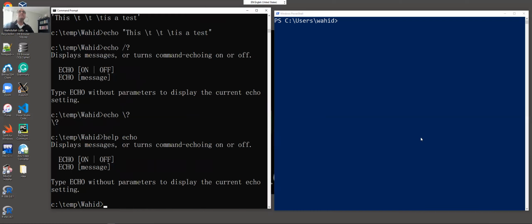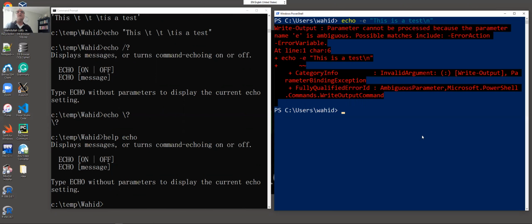But let's see if the PowerShell does it. Echo -e, and this is the new line characters, and then this. So echo, and this is a test / new line characters. Yeah, it is not interpreting it for some reason. All those extra characters are not showing up with that one.